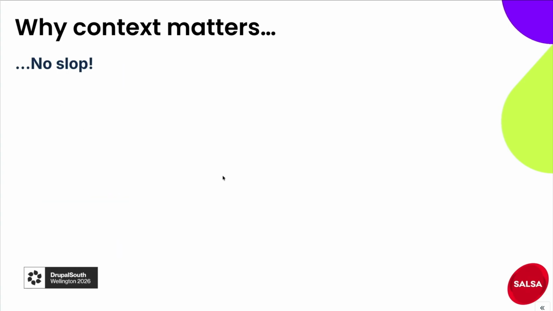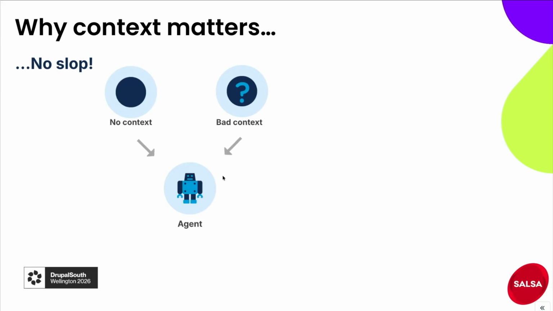So why does context actually matter? The answer in short is no slop. If you have no context or bad context, and you feed that to an AI agent, you are going to get guessy, generic garbage. All of us, most would have seen AI going crazy and hallucinating like crazy. And if you have seen the Dries note, we don't want slop, right? This is our end goal: no slop.